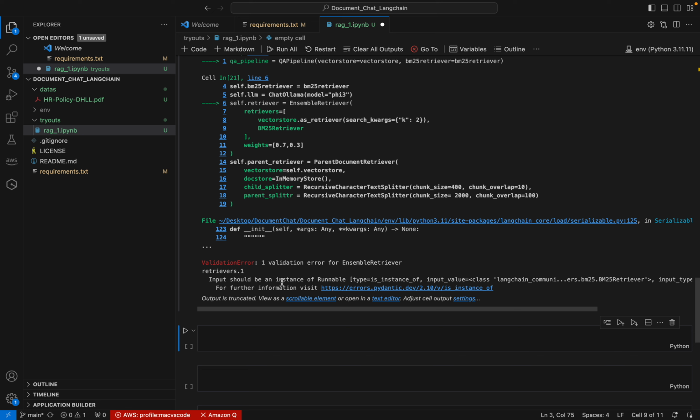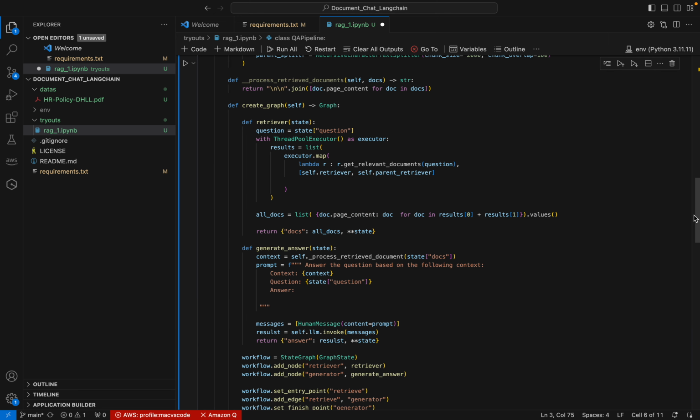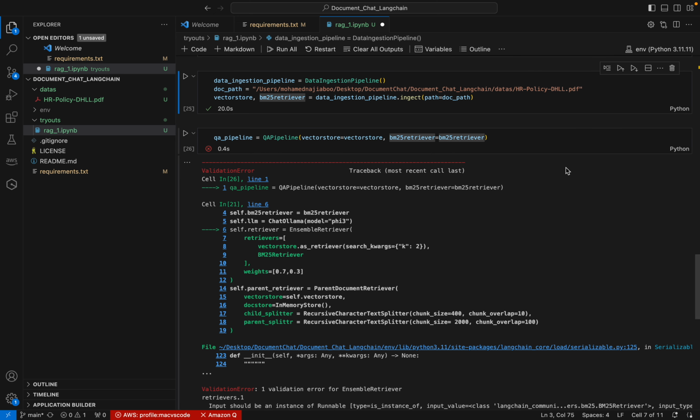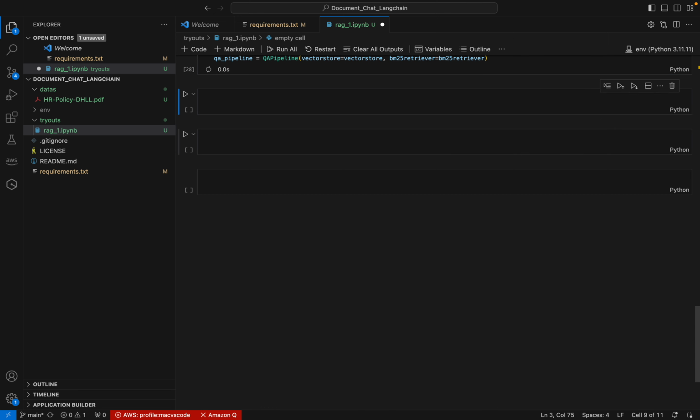Ensemble retriever should be runnable. Input should be, we are getting another error. You can go and check this. Ensemble retriever, retrievers as retriever. Here we have mentioned it as a class, but this should be an object, right? So I must be using self dot. I should be using self dot BM25 retriever. We are solving our errors one by one.